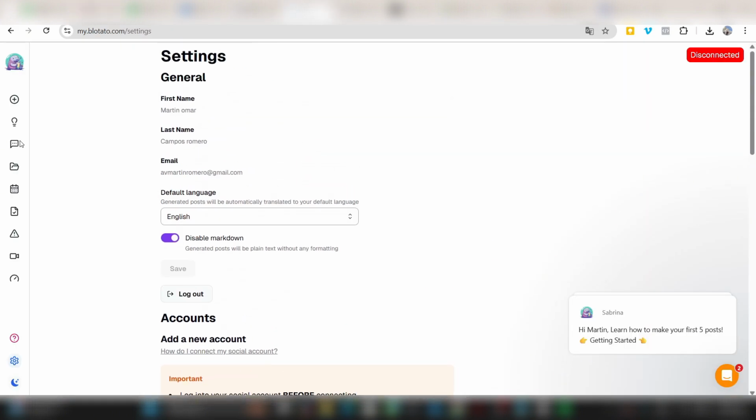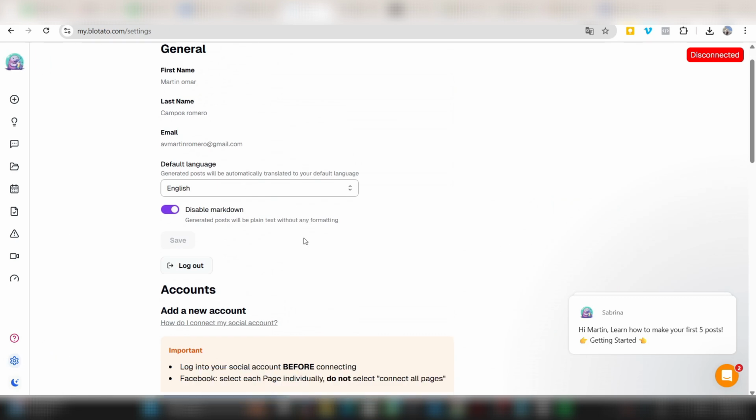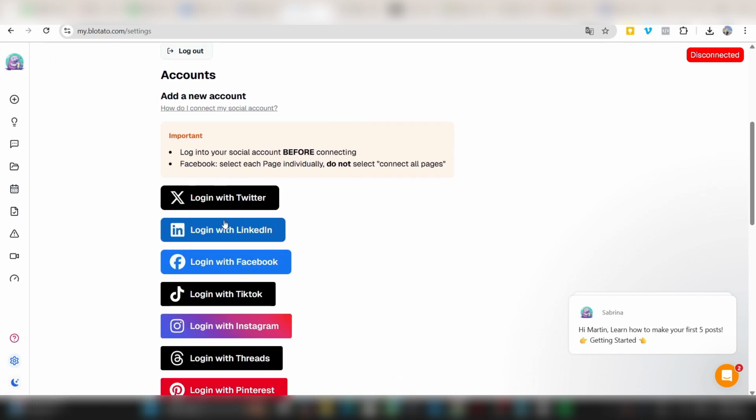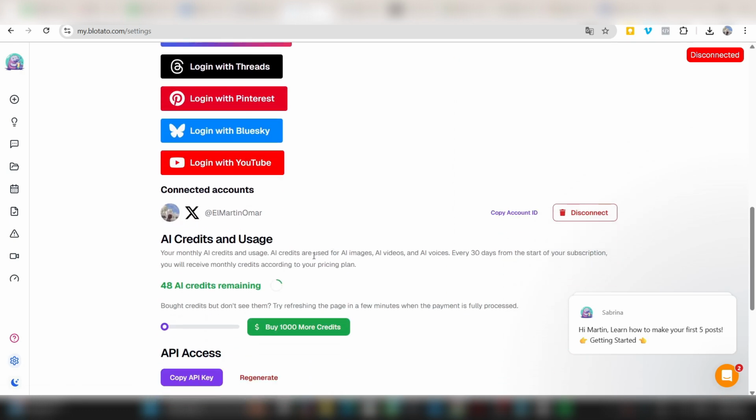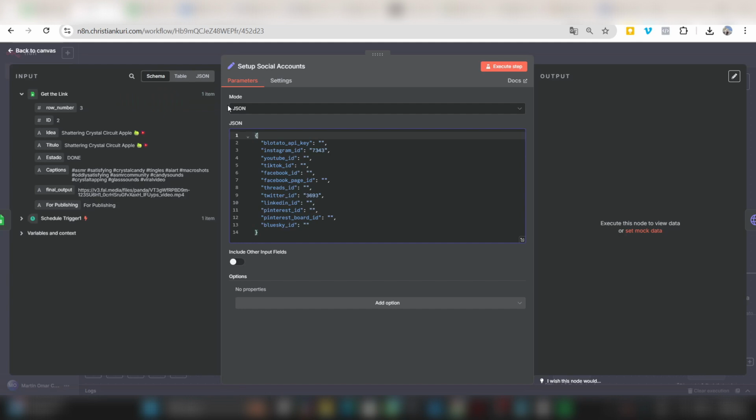Go to the settings section. You need to log in to the social platforms you want to publish to, for example, Twitter, Instagram, Facebook, etc. Once you're connected, you'll see your account listed. Right next to it, on the right-hand side, you'll find the Copy Account ID button. Click it, copy that ID, and paste it directly into the n8n node. With that, you're telling the workflow exactly which account it should send the posts to.